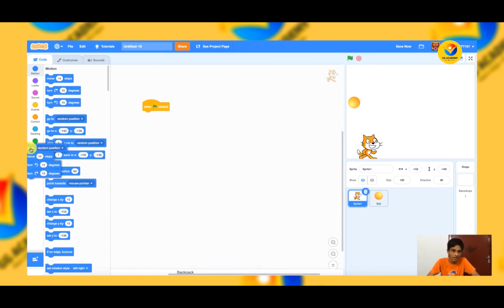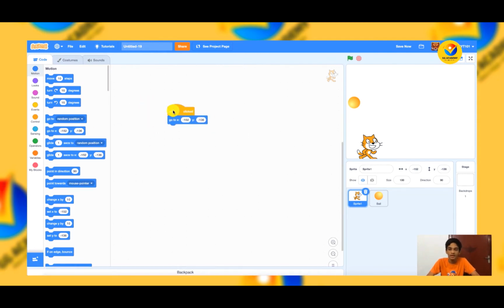Next is the go to block, go to x and y. This specifies a position. Now I want the cat to go to 0 x and 0 y, and when I click the flag, it will automatically go to 0 x and 0 y. Here you can see x is 0 and y is 0. Likewise, we can change the position, like when a certain condition occurs, we need the sprite to go to a specific position, but random position will make it go randomly.